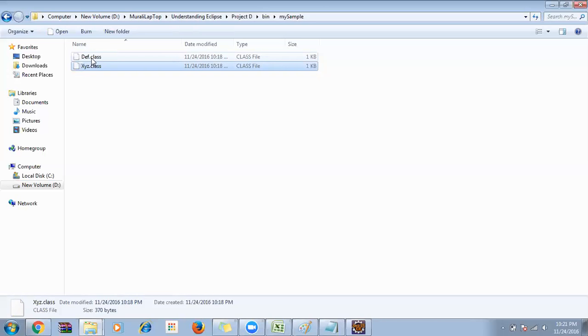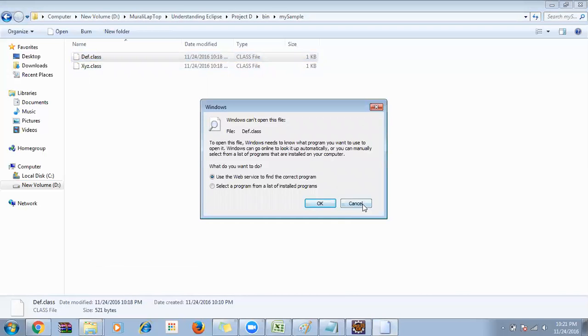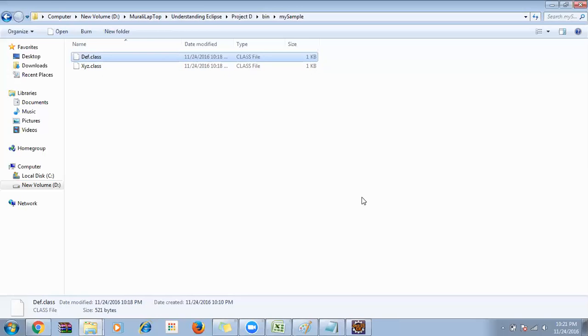So what does this .class file mean? It can be read only by the JVM alone. It is a kind of zeros and ones which can be read only by the JVM. Clear? Now if I try to open this file, I cannot open it. Windows cannot open this file because class files can be read only by the JVM alone, for security purposes. No one can read the files, only the JVM can.